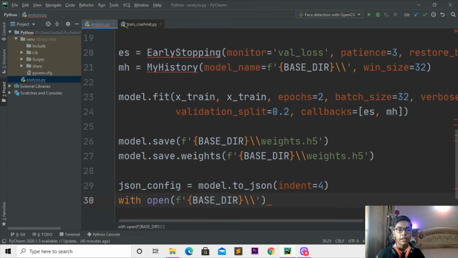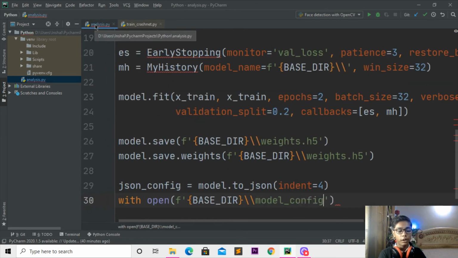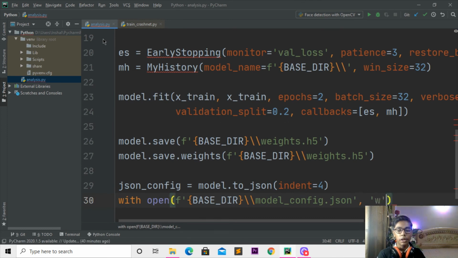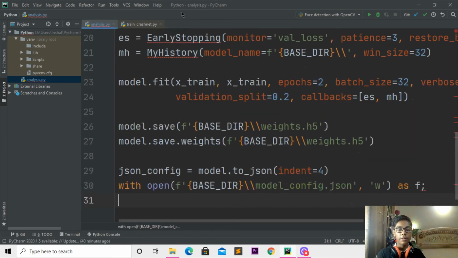Now I'll be writing backslashes here, and here I'll be writing model underscore, then config.json. When you're done with that, I'll be changing that to a tag which should be w, then writing a single quote here, then writing as f, then writing a semicolon. So here I'll be coming underneath.